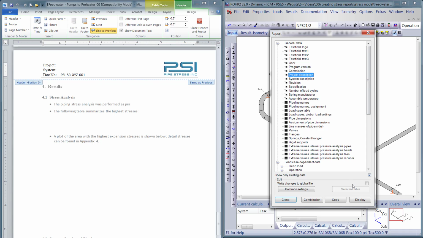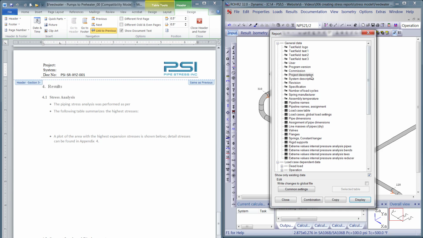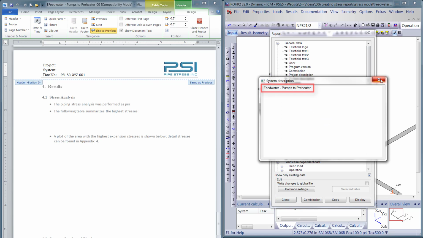To check the text that is currently in the project field, we can click on it and choose Display. The project description is arbitrarily called XYZ Processing Plant. Similarly, the system is Feed Water Pumps to Preheater.